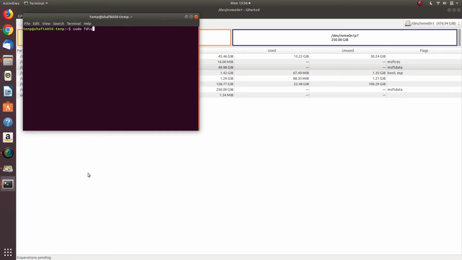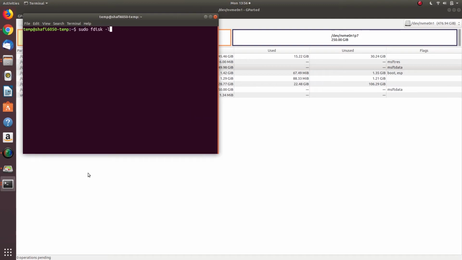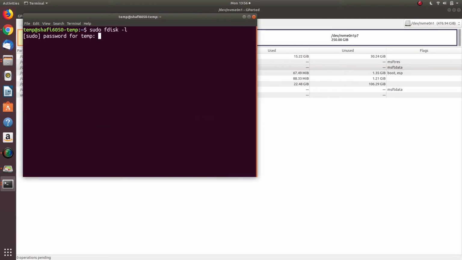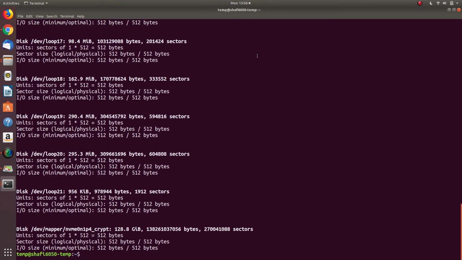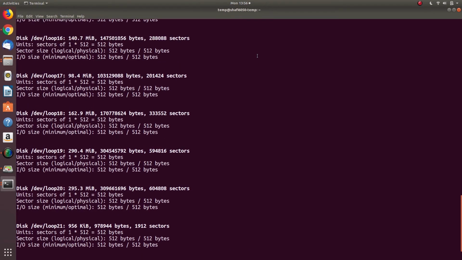Another way to see the partitions is to type this command: sudo fdisk -l. It will list the drives and partitions attached to the system.